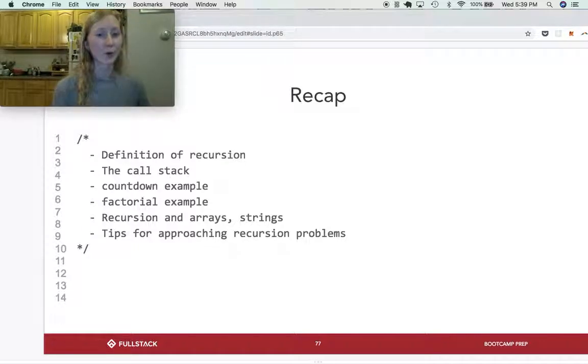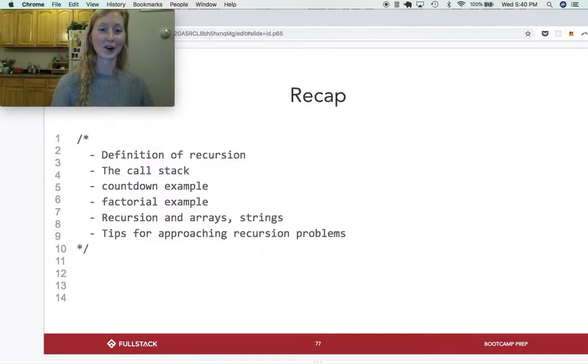And when approaching recursion problems, think about, what do I need to output? What is my base case going to be? And then how can I make that input get closer and closer to my base case? Really great work. We'll come back to recursion and some more complex problems soon.